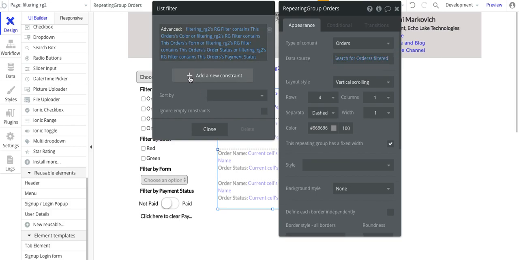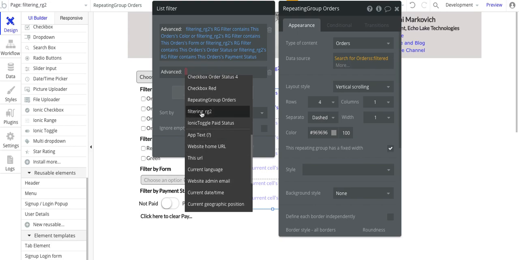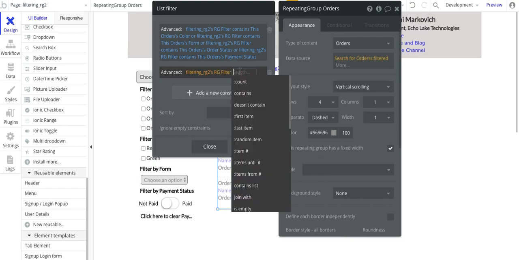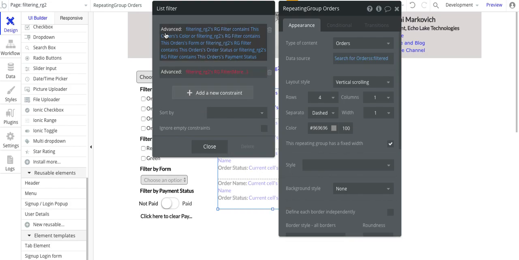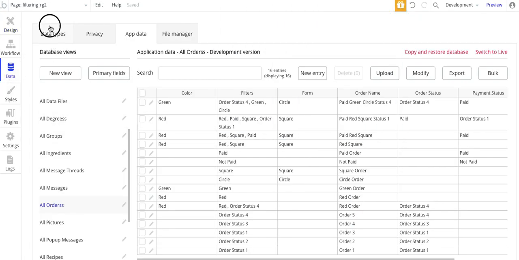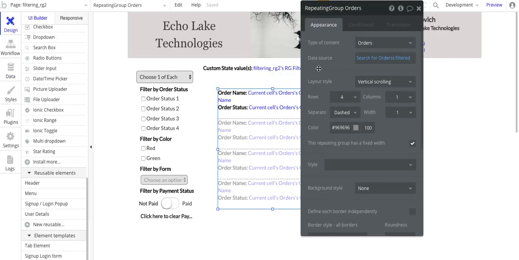You want to go, again, advanced, and then go through filtering RG. Your page may be different. You may call it a different custom state, and then you basically walk through contains and then the various different filtering fields that you have from the database. Again, I'm just going through and choosing colors, filter, forms, order name, order status, payment status. Actually, not order name, because that's the name that I have of the order. Okay, so that's how you do it, adding the filter.